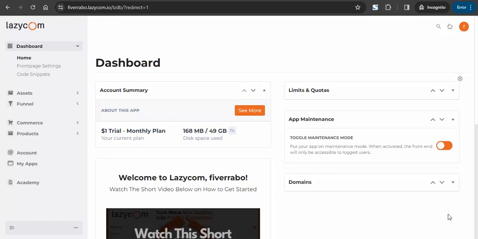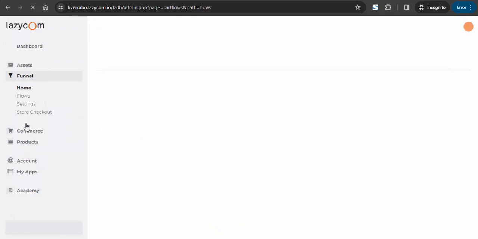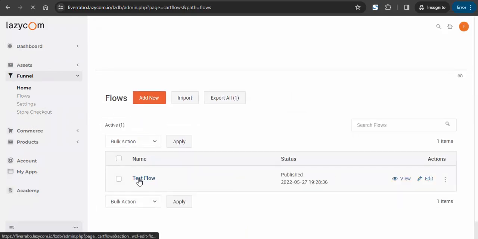Alright, so in this video, we're going to be looking at how you can create and set up your checkout page inside of Lazycom. Now, of course, you should be familiar with this page, right? So I'm going to go ahead and head over to the flows which we have created. Now, what you want to do is go into the steps.